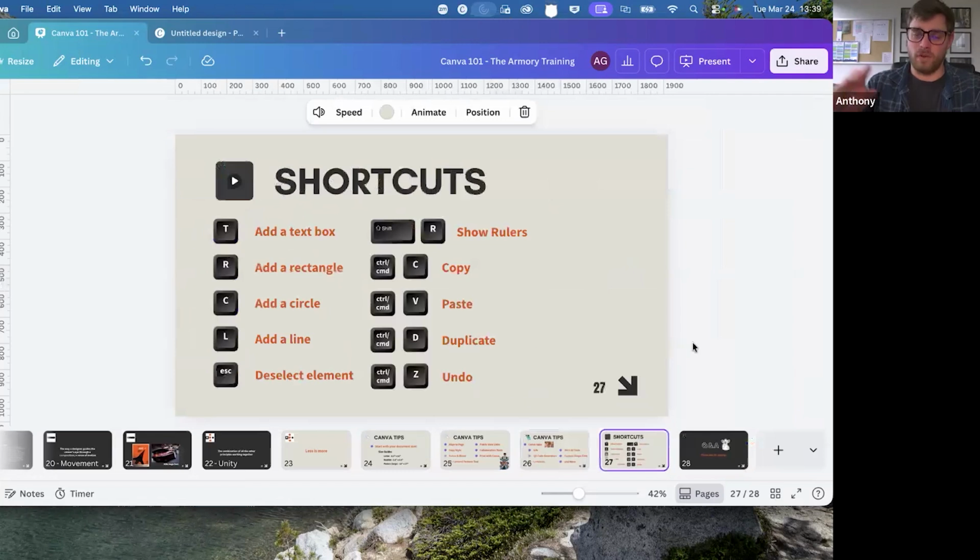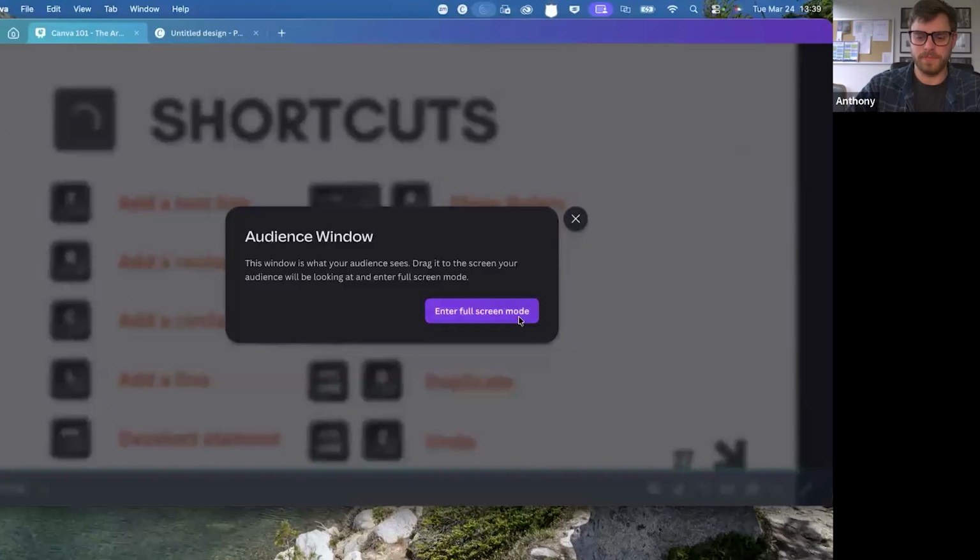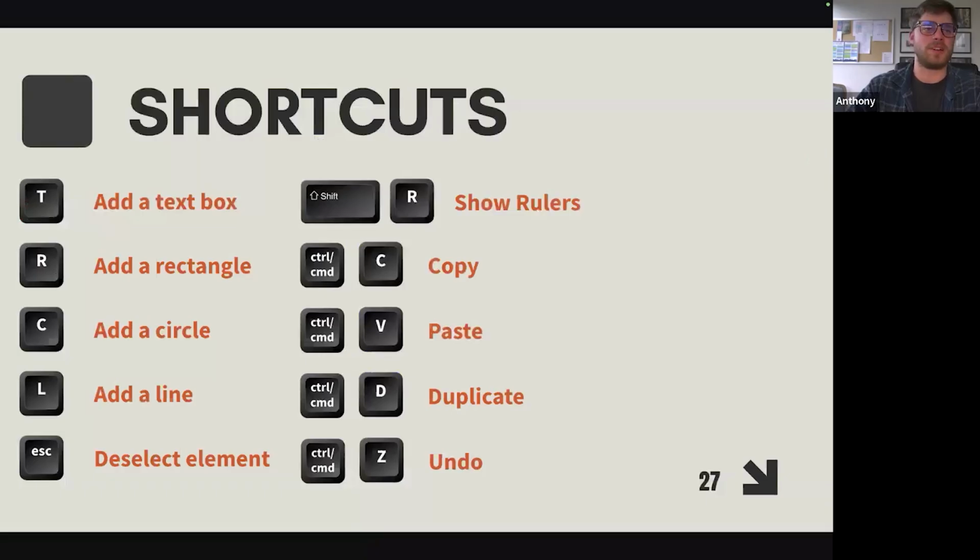Some handy shortcuts for general Canva presentations. Enter full screen. If you want to add a text box, just hit T. It's super handy, and there's text on your page. Likewise with some shapes, rectangles, circles, lines: R, C, L. If you have an item selected and you're trying to figure out how to deselect it, you just hit escape and it'll deselect it, and you can go in and select the other ones.